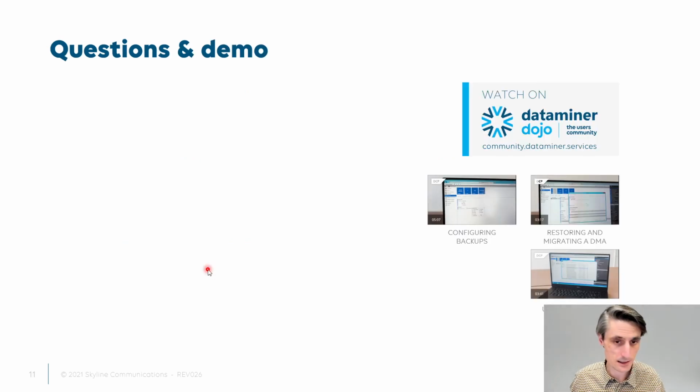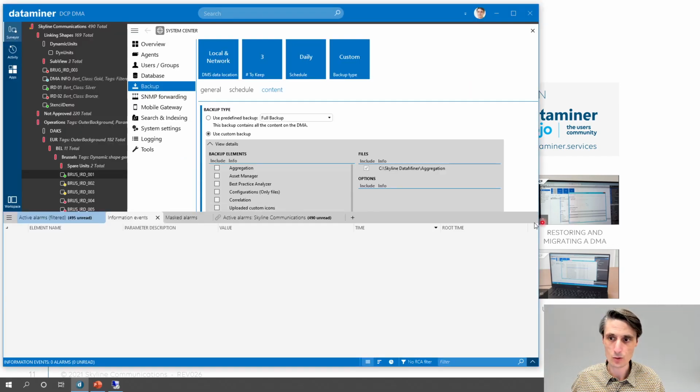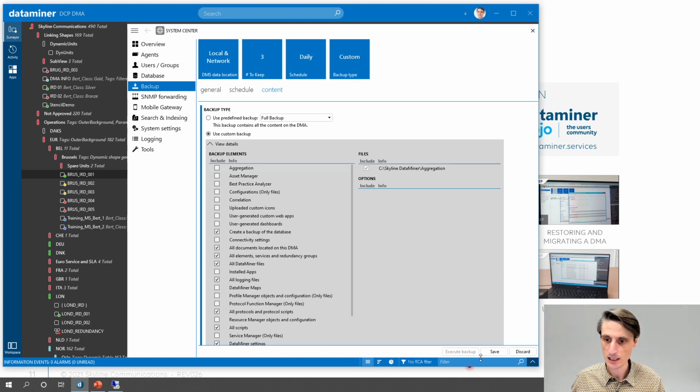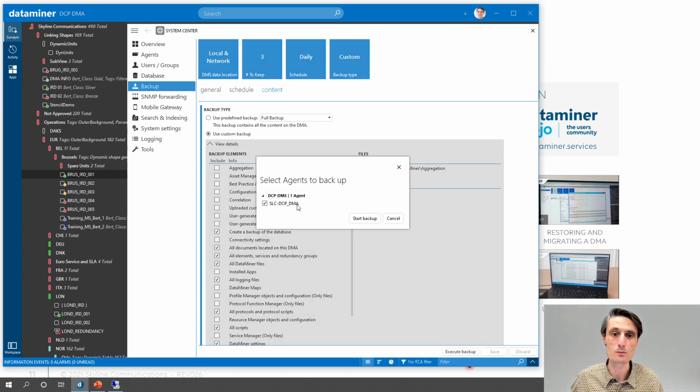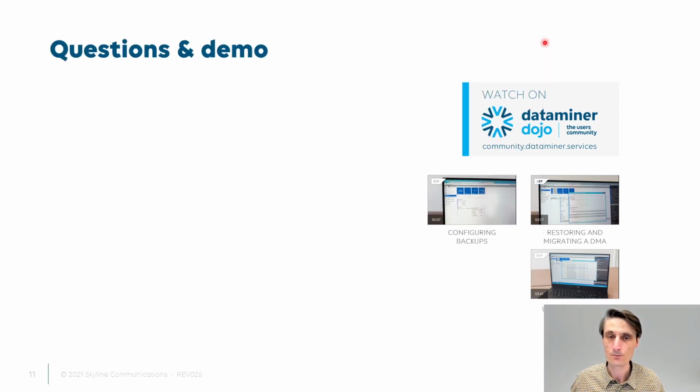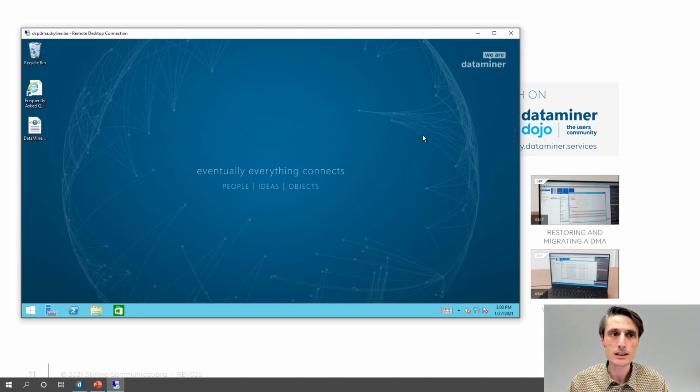And I'll show you that in a demo now. So, first of all, the configuration. We've been through that, and at the bottom, of course, we have the possibility to save it and to execute a manual backup there. Or let's discard my unsaved changes, and then I can execute my backup. I only have one agent. I can start the backup, but I'm not going to do that now. You would be able to see that in the information events. But let's take a look at our DataMiner agent.